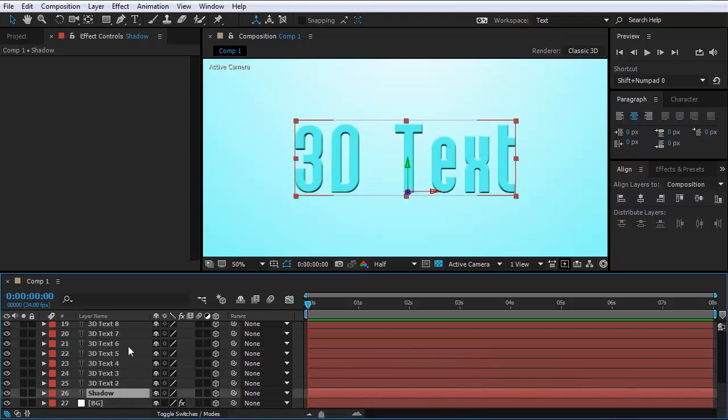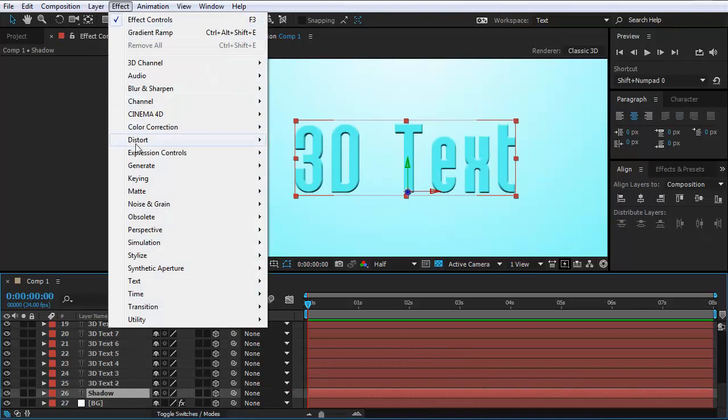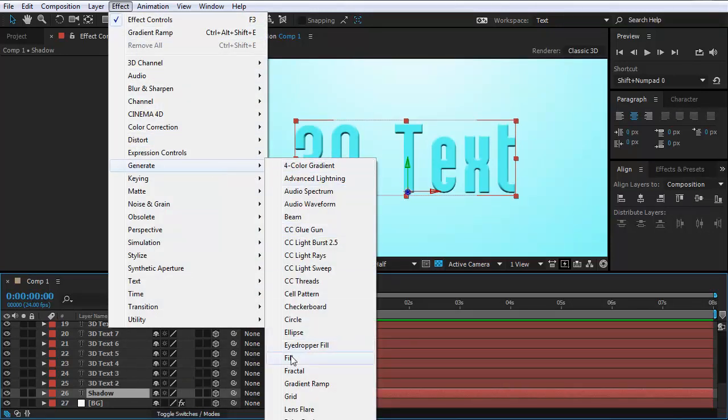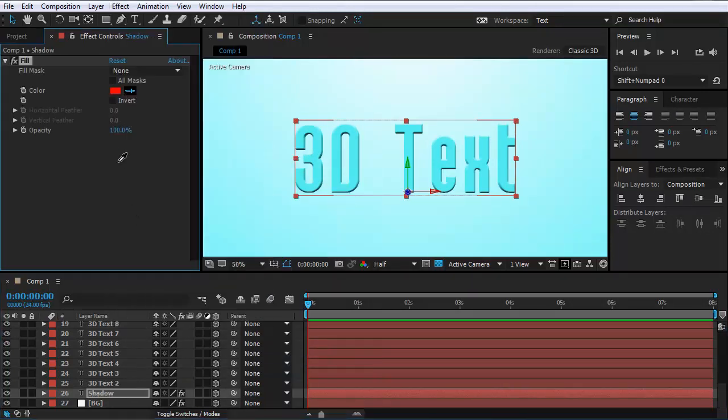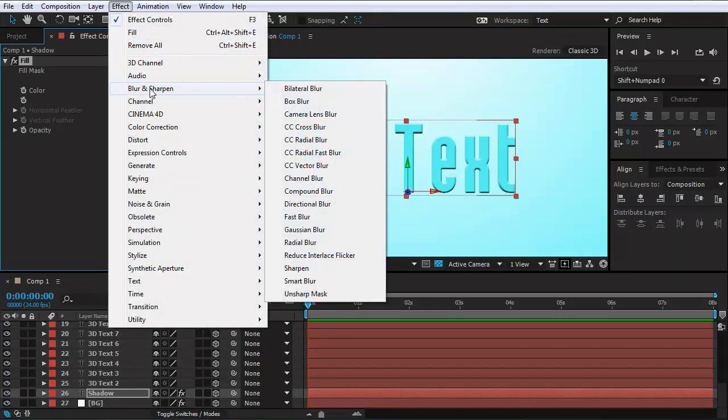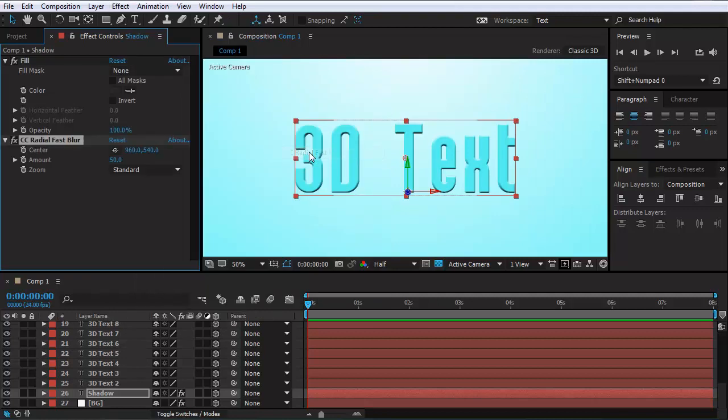Click on the shadow layer, and go to Effects, and Generate, and then select Fill. Change the color to black. Again go to Effects, then Blur and Sharpen, and then select CC Radial Fast Blur. Change the amount value to 70.